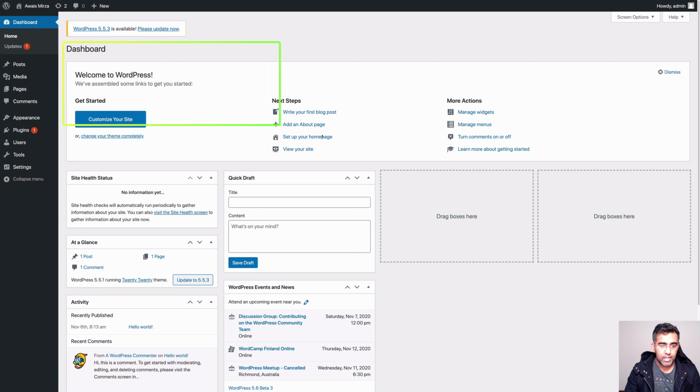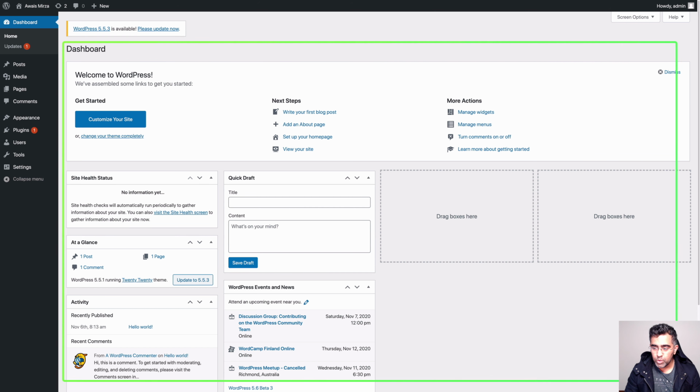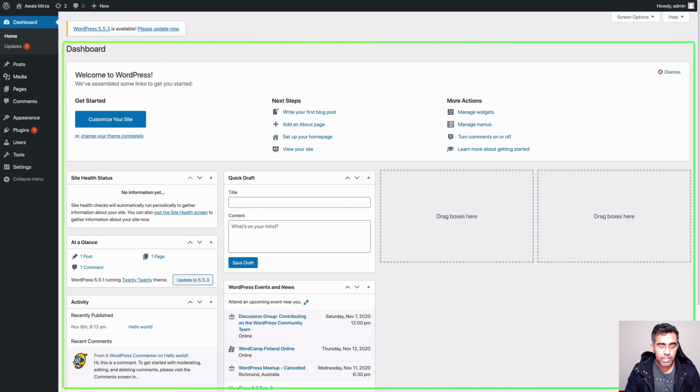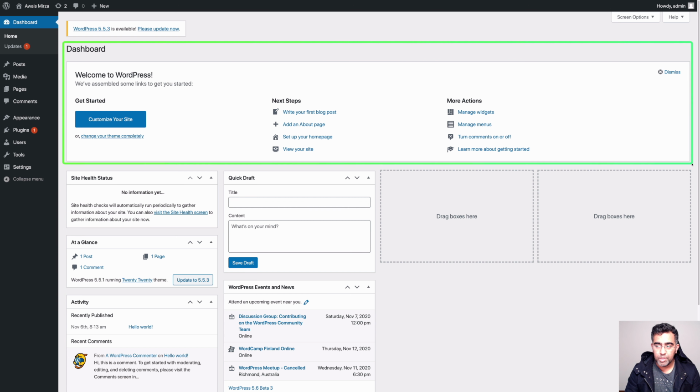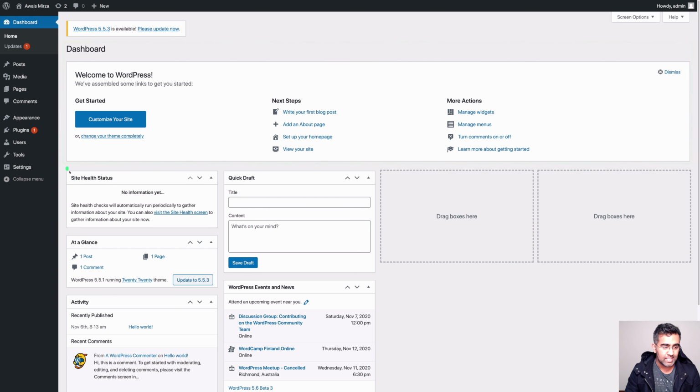This area is your dashboard. You can add more widgets. You can add more information depending on the plugins and themes that you're using. Right now, we got this welcome widget, and then you have site health status widget. Then you got at a glance widget. You got a quick draft. So we can add more and more widgets when we install plugins.